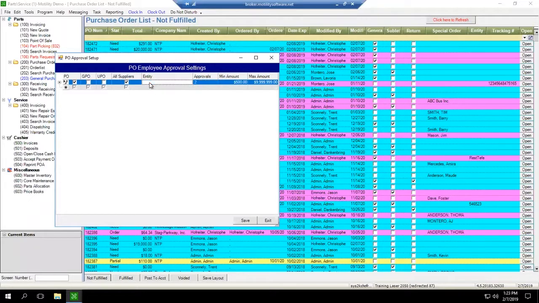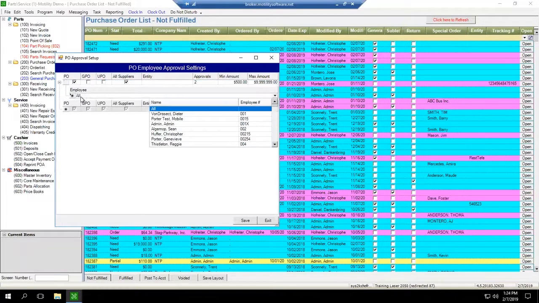And then you actually do have to have a separate step here to set this up. There's a plus sign next to this. And under the plus sign, you have to choose which employees are authorized to make this purchase. So you can choose all if you want all employees to be able to approve themselves, but most likely you're going to want to choose the specific people.